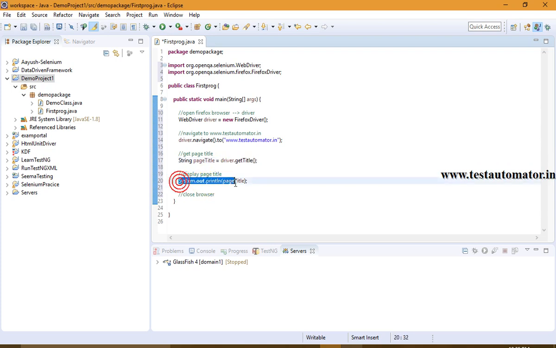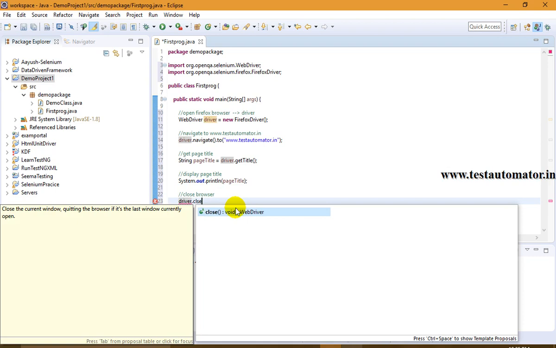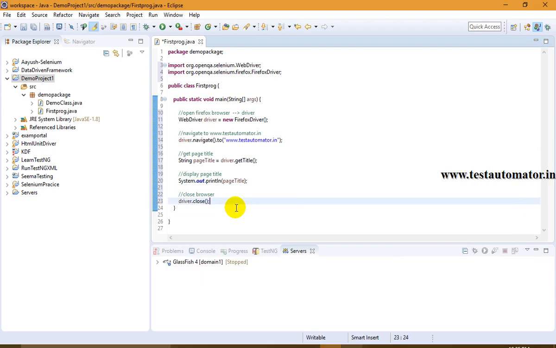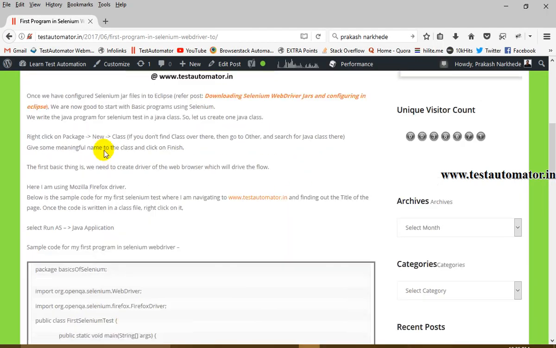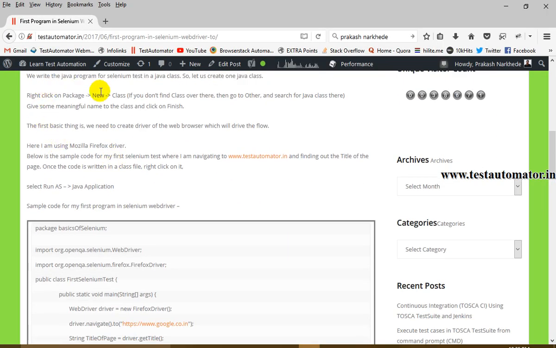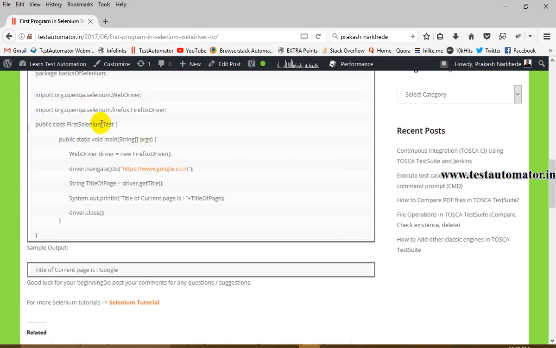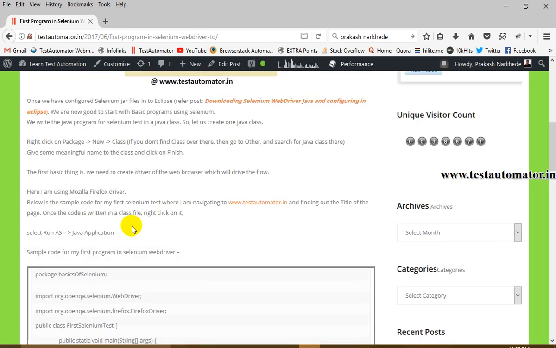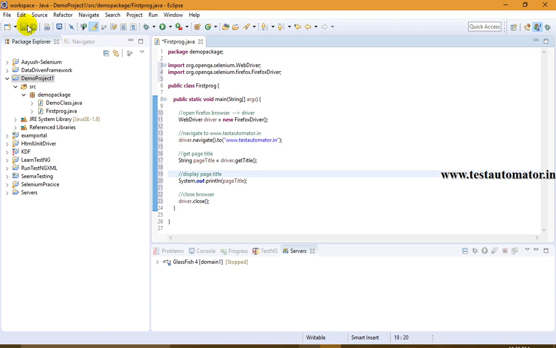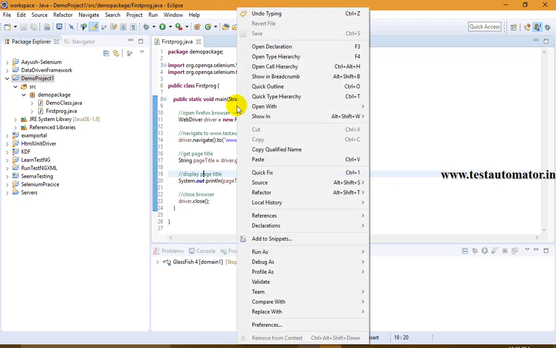Now after the page title is displayed, what I want to do is I want to close my browser, right? So what I'll do is I'll use the same driver again, driver dot, there is a method called close. This will close my browser, right? The similar one I have explained on my blog, so you can find a similar explanation and a similar program over here. Now let me save and let me run this code.